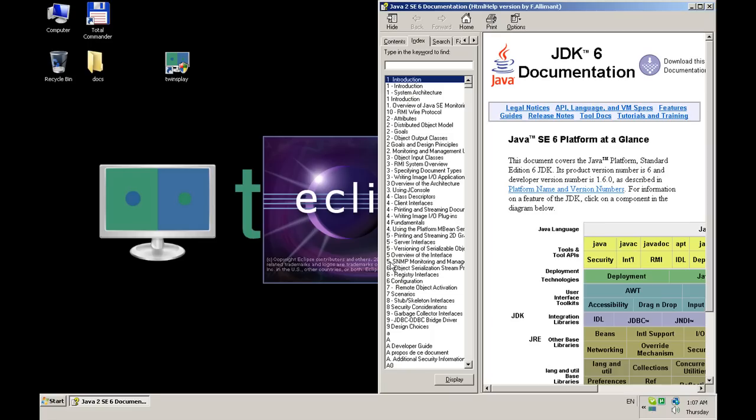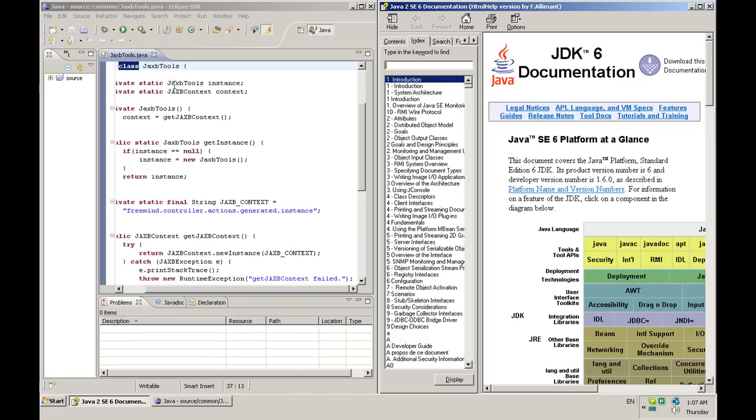Twinsplay restores the windows just the way they were saved. We've got the documentation on the right, and the IDE is coming right up. And we are back to work.